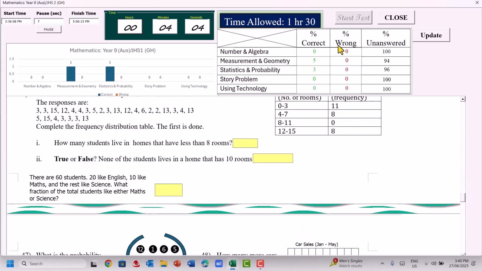So you are given this one here to show that out of 100%, you've answered 3% correct, and you have not answered 96% of the questions. The percentage of unanswered questions for statistics and probability is 96. You don't get exactly 100. 96 plus 3 is 99. Because of rounding up, you don't get exactly 100.